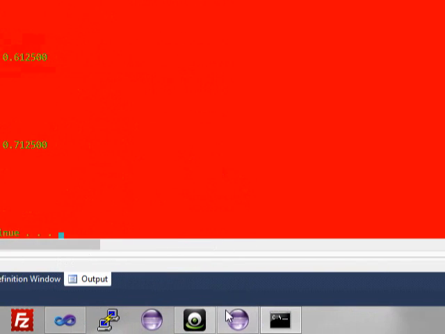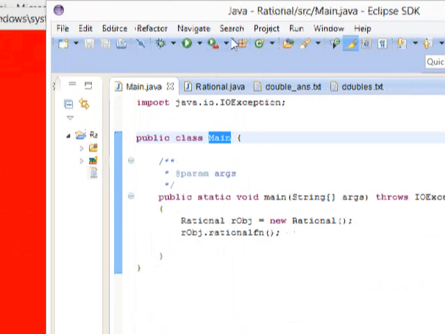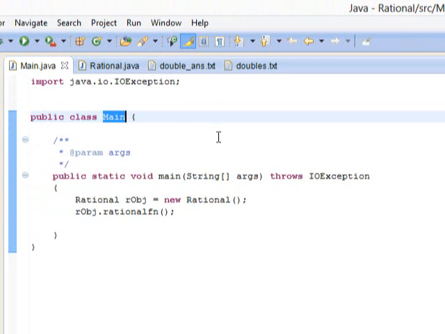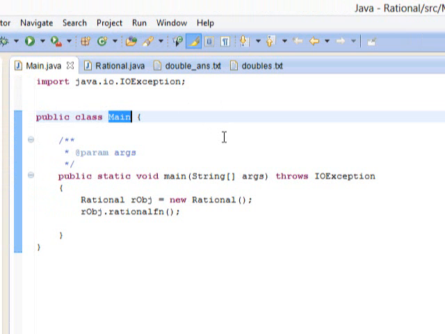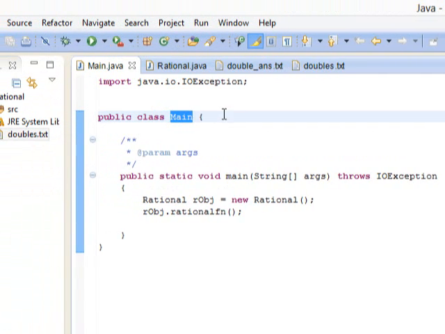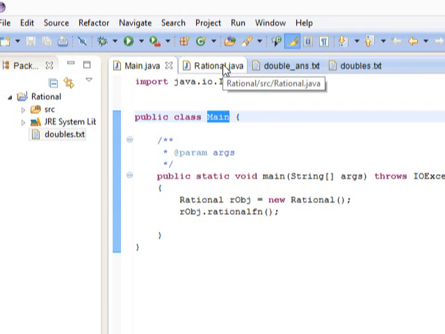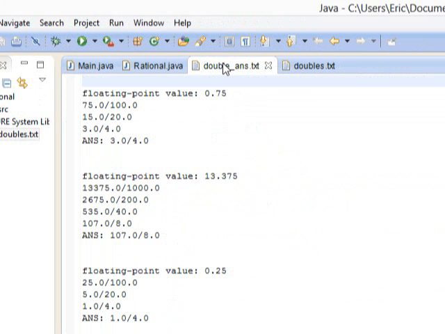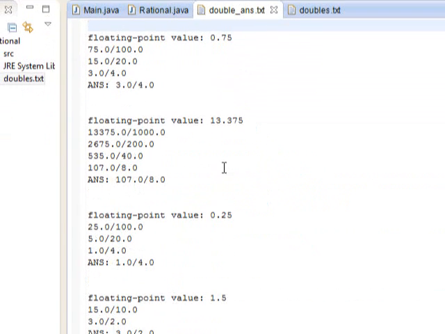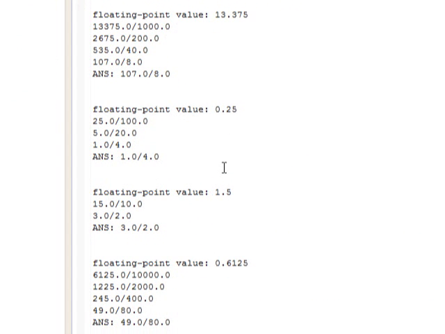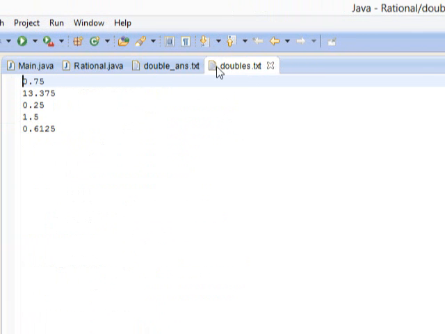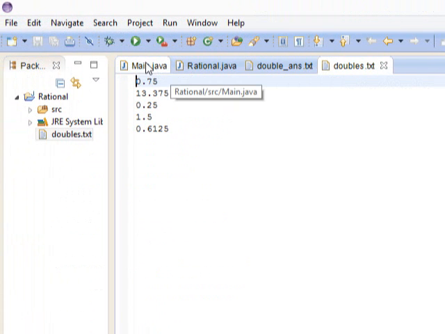Let's quickly switch over to Java. Let's maximize this. Alright, so that's our main function, our main point of execution, and we just call the function here. And let's look at our Java class. I have two text files here. This one prints out the whole procedure and shows what happens in the background, and these are my input values. So I'll be reading my doubles from this file.